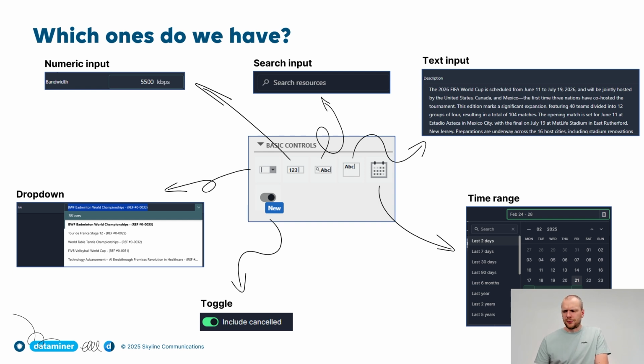Then we also have the time range component that allows selecting a range. So basically 2 dates, you select the start time and an end time. Then we have the toggle button, which allows the user to opt in or opt out of something. And then we have the drop down, which allows the user to select one value out of a few.